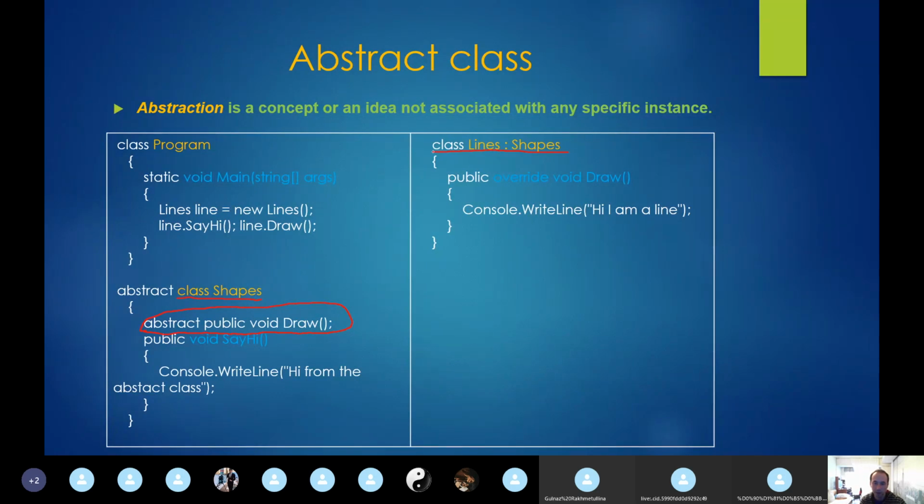So when we have the class Line inherited from Shapes, we can override it. So void draw, "Hi, I'm a line." So already it's a new method.